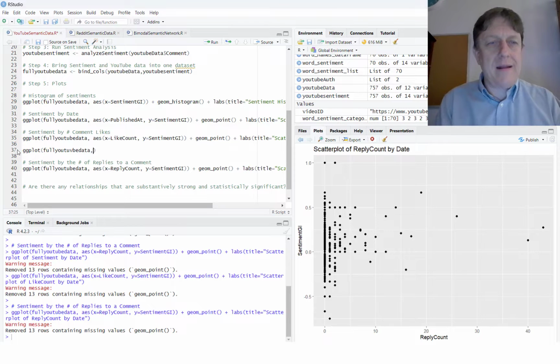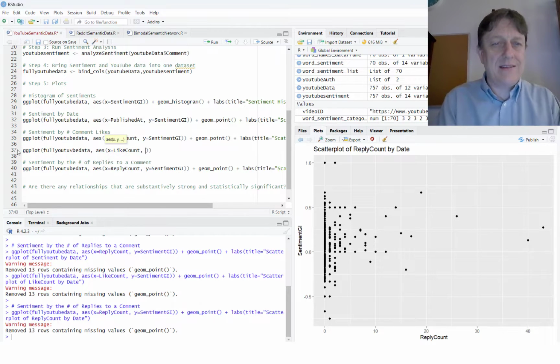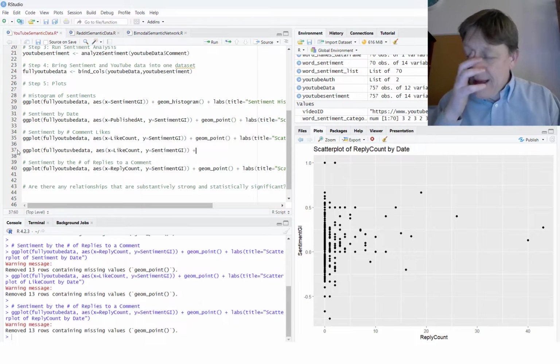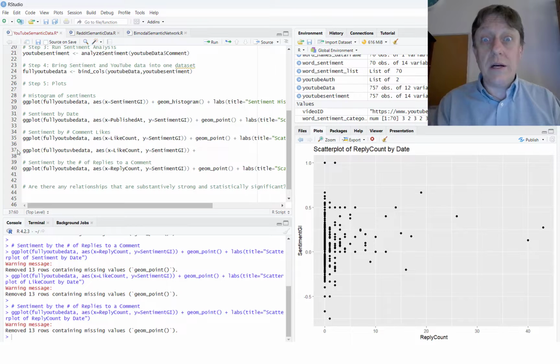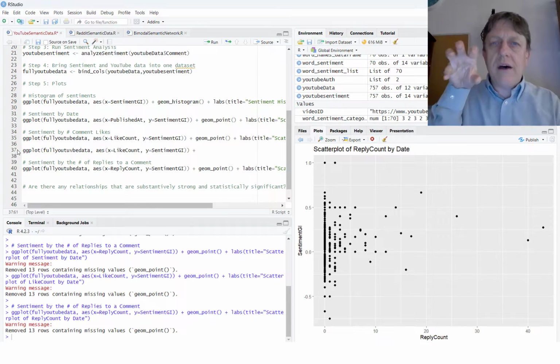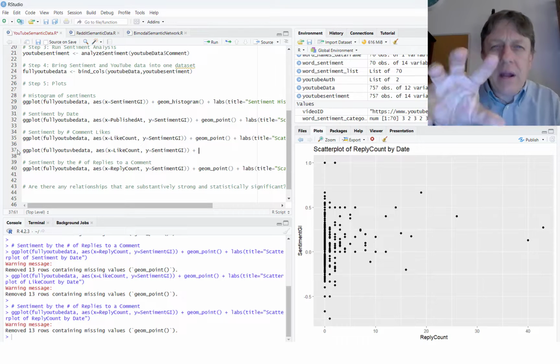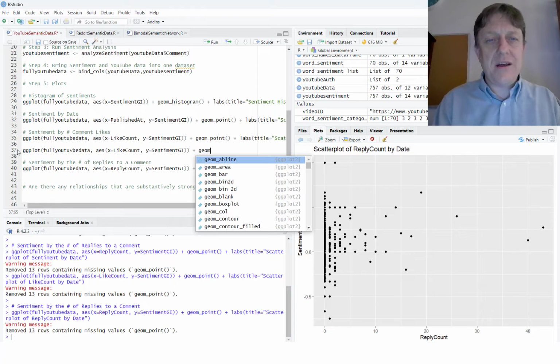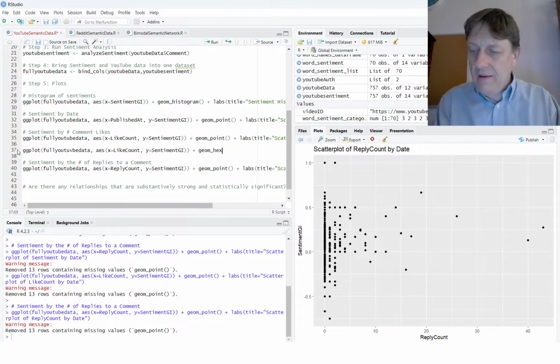Again, we're going to have axes of x equals like count as the x-axis, and the y-axis is sentiment GI, that sentiment score. And now I want a new kind of geometric form. I want a hexagonal shape, which is going to have a different color based on how many of those dots are in that little hexagonal space. So to do that, I'm going to use geom hex, okay?